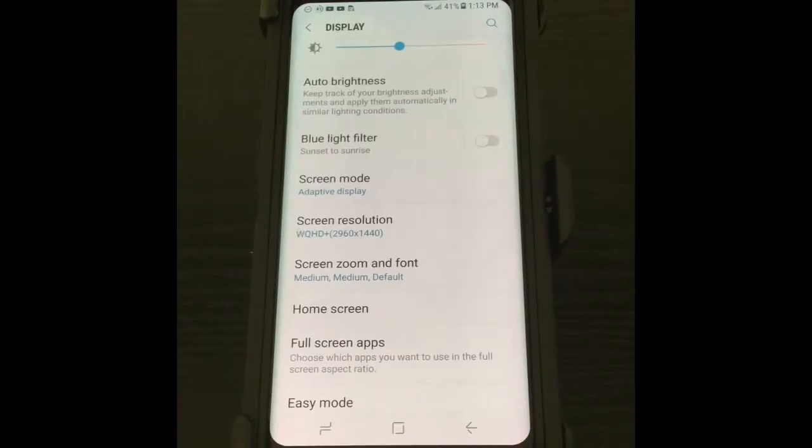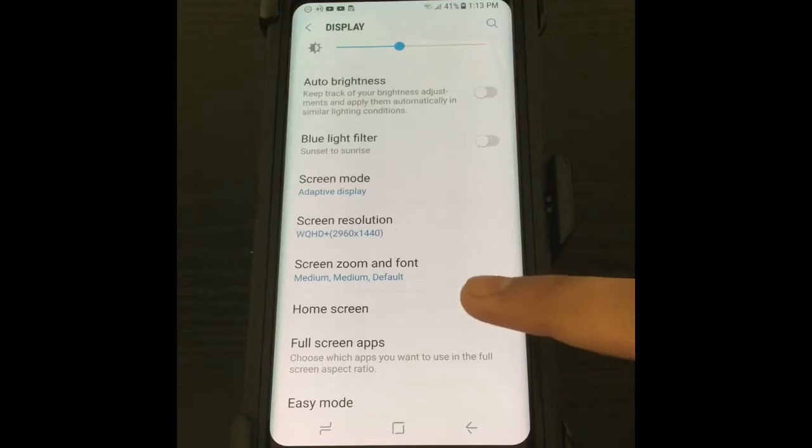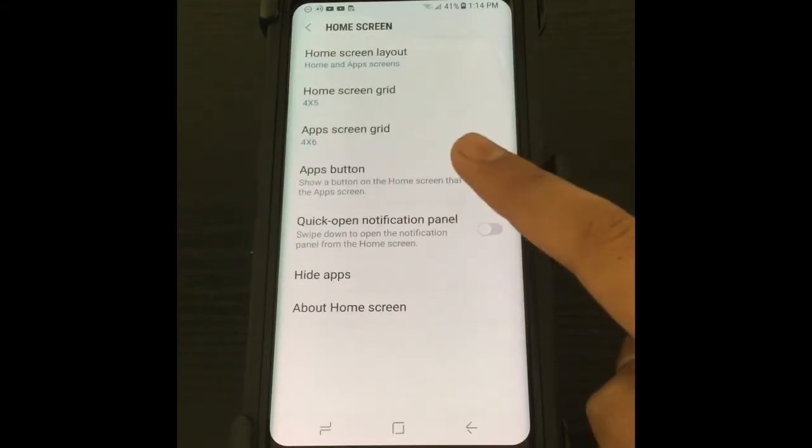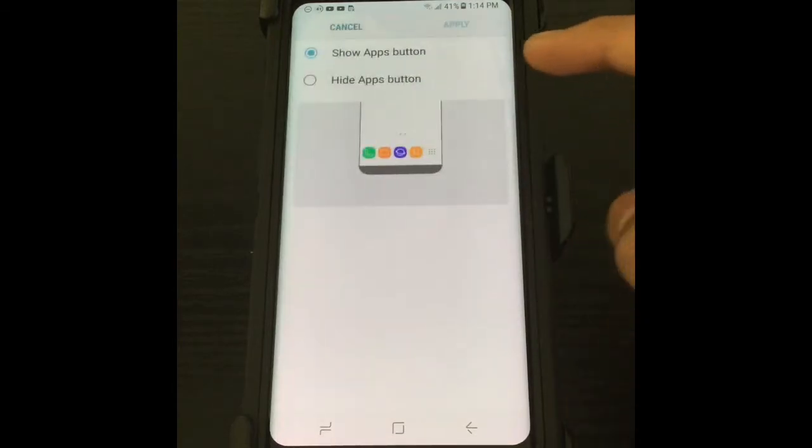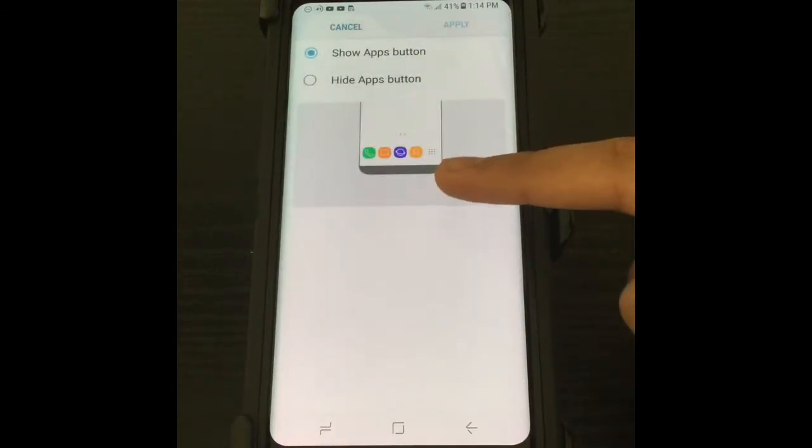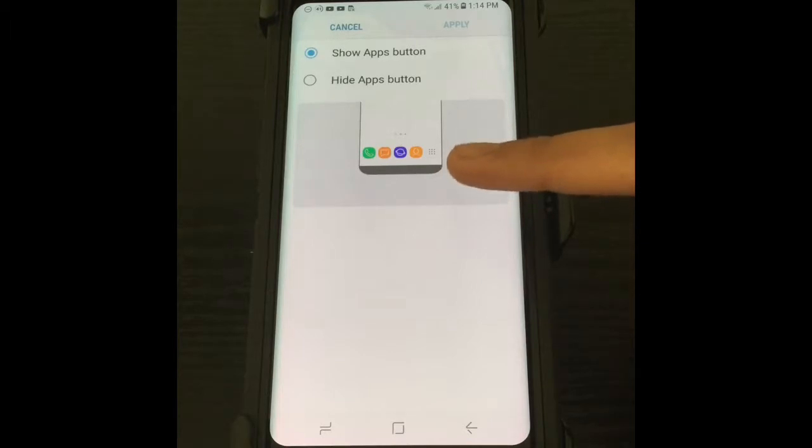The next feature in the display submenu that you'll want to turn on is in the home screen menu right here inside of the display submenu, and it's called apps button. You want to turn this on because it brings back that app drawer button here on your Galaxy S8 that Samsung removed from the Galaxy S8 that was in the previous Galaxy models.